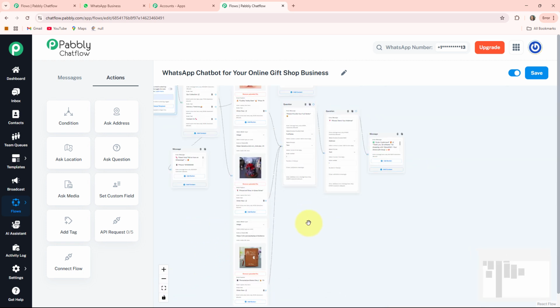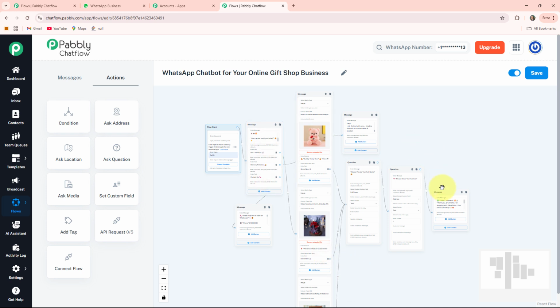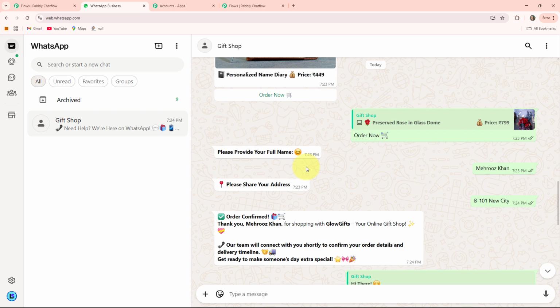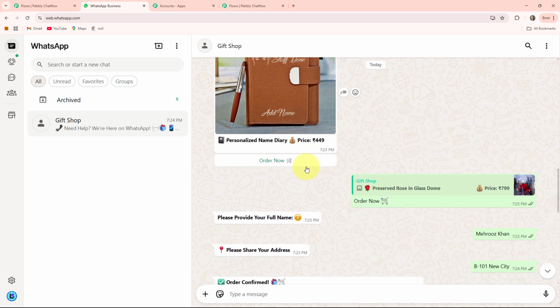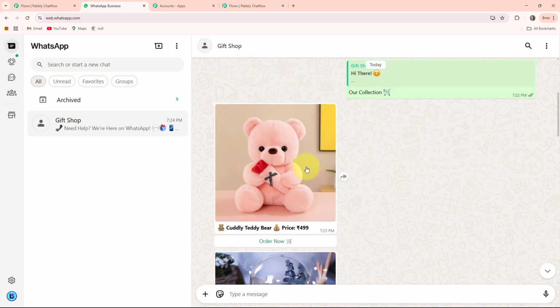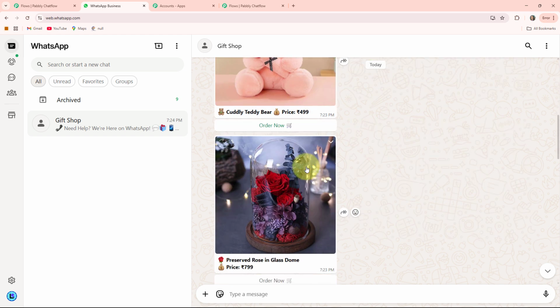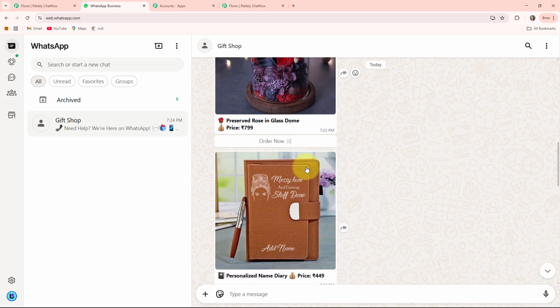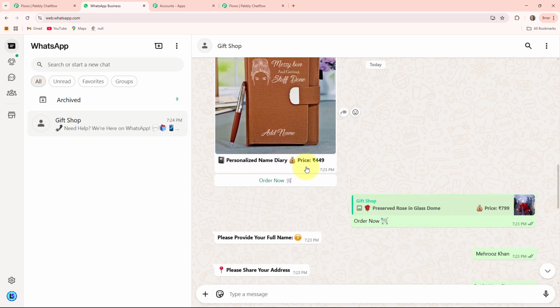So basically this is the final look of our flow for creating a WhatsApp chatbot for your online gift shop business. After the completion of your flow, you have to click on this save button, so that your flow will be updated. This bot will automatically respond to your customers like this. It will provide them your collection, take orders and give all the information you want to share with them. This bot is created without requiring any coding or programming skills. It is only possible with the help of Pabbly Chatflow.